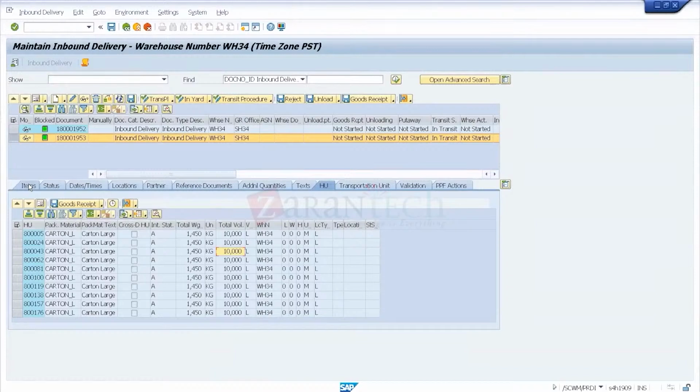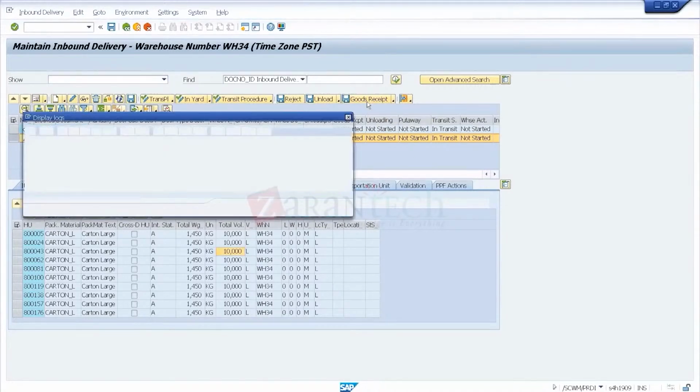This is what we have done so far with this delivery. We have just packed. We did not perform the goods receipt, right? No, we haven't done the goods receipt yet. We can do a goods receipt here, just to see whether the handling units are getting passed to ERP or not.